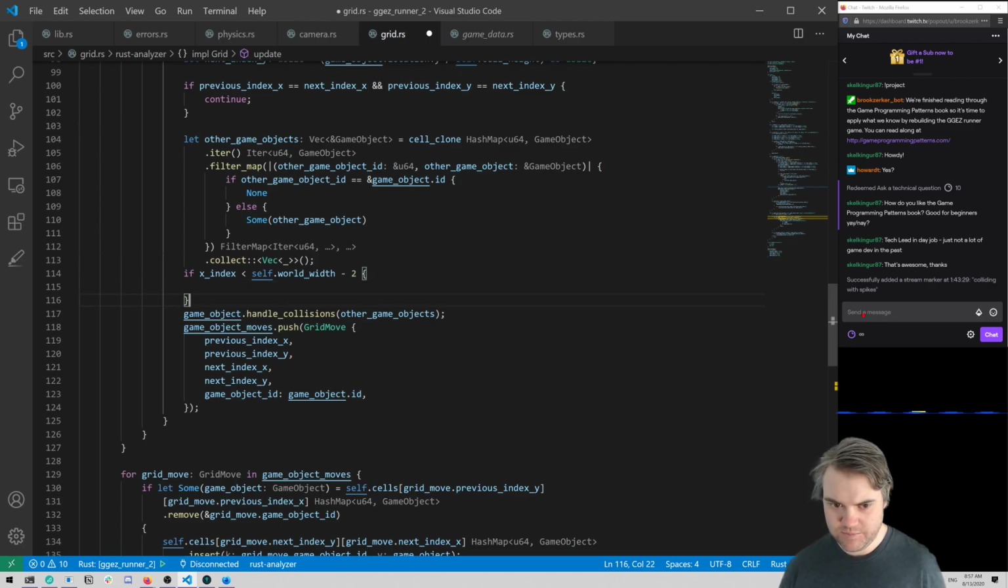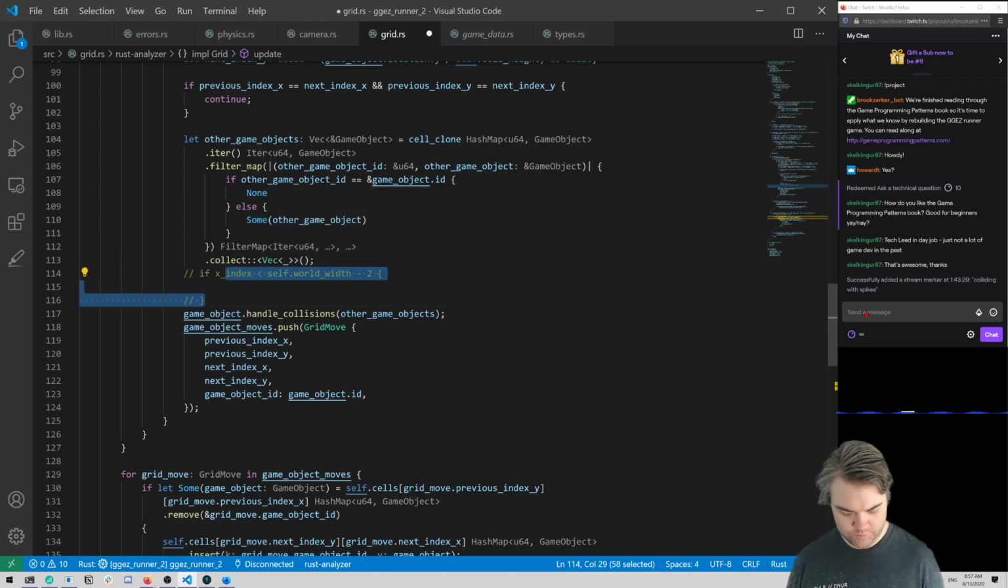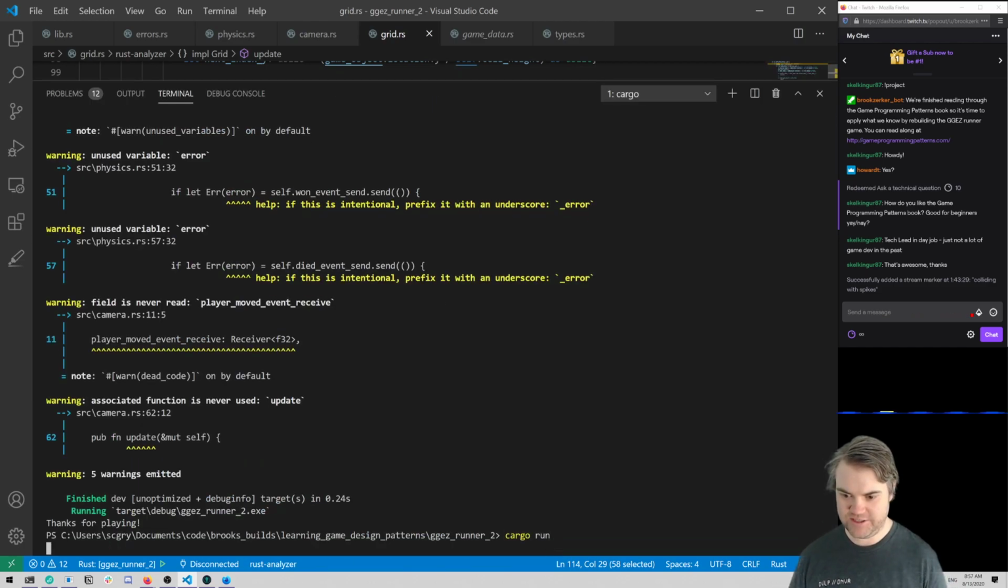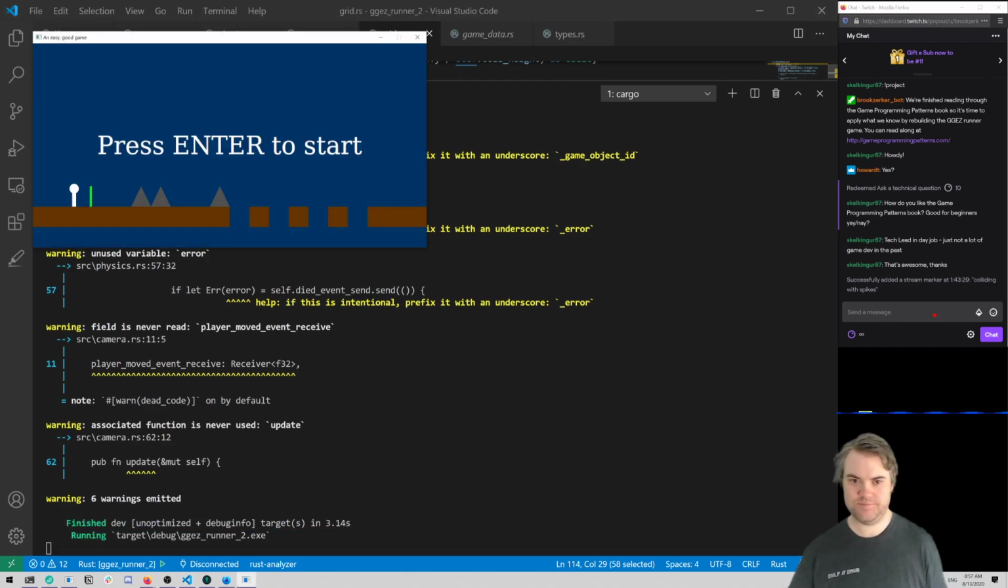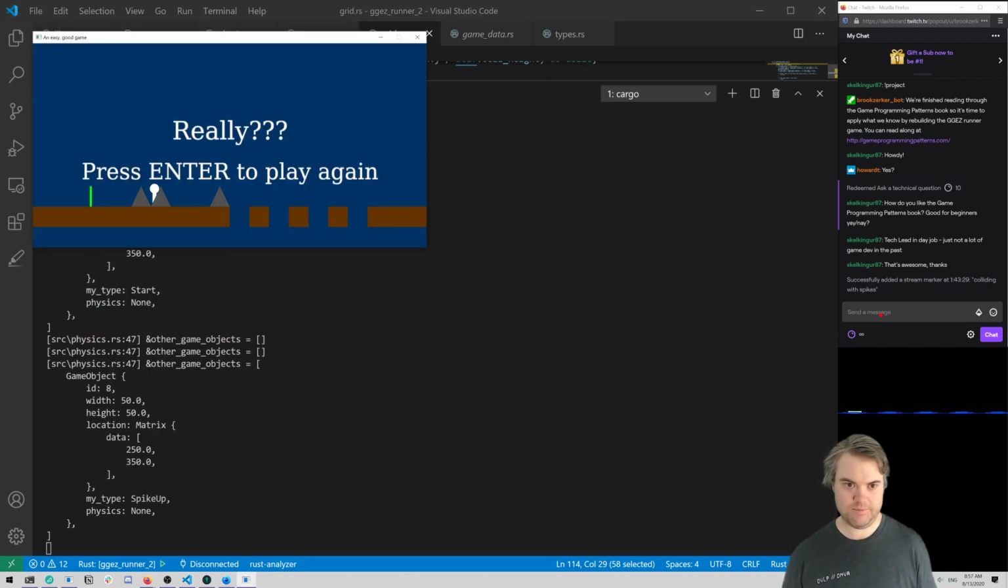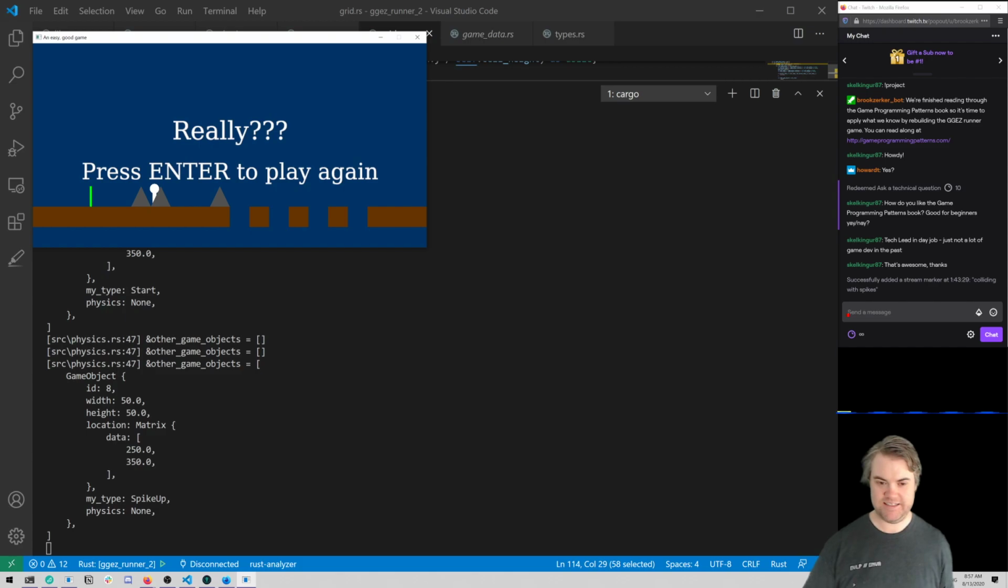Also, you know what? Before we run this, we just changed how the grid works. Let's just see what our collision detection looks like now. I bet it works better. Or it's exactly the same. Okay, never mind.